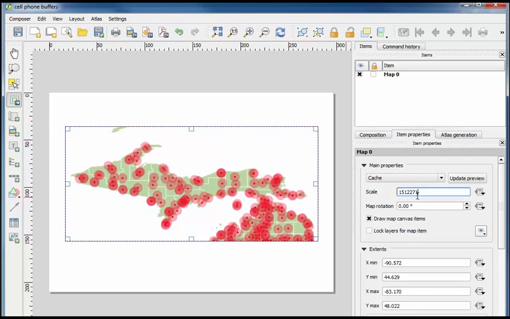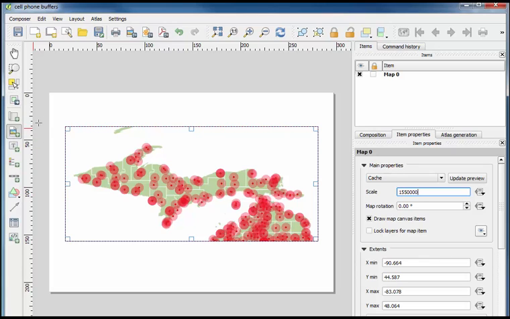We could also change the scale of the map by changing the number in here. And you could zoom in the map a little bit or zoom out a little bit by adjusting these numbers. The layout assumes that you want a letter-sized 8.5 by 11 layout, and you can change that in the print settings. Okay, other things we can add would be an image.